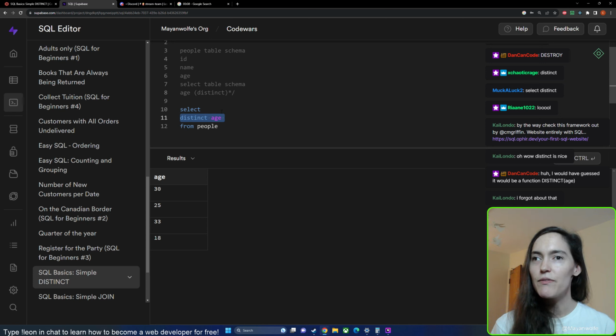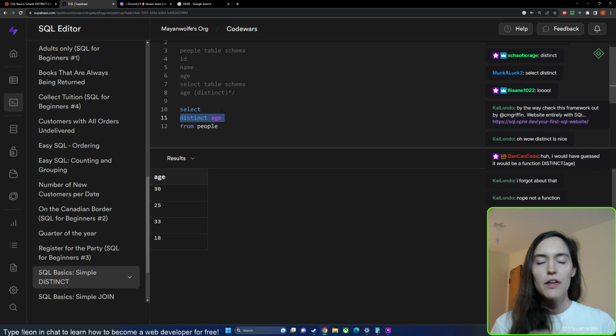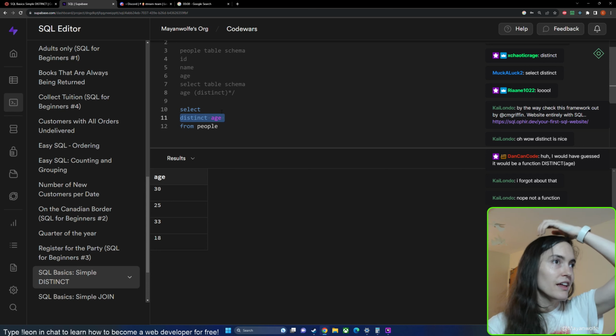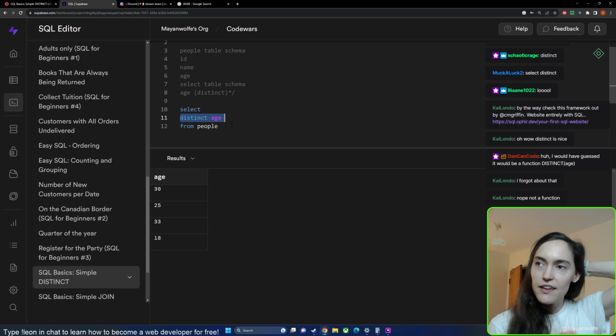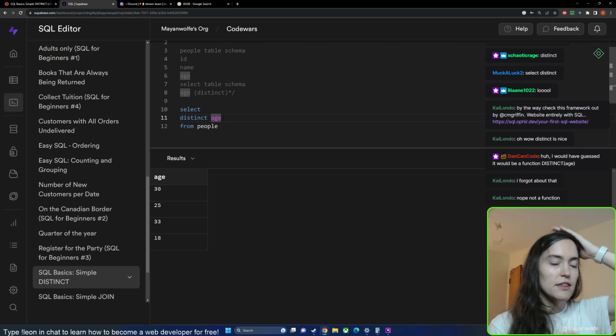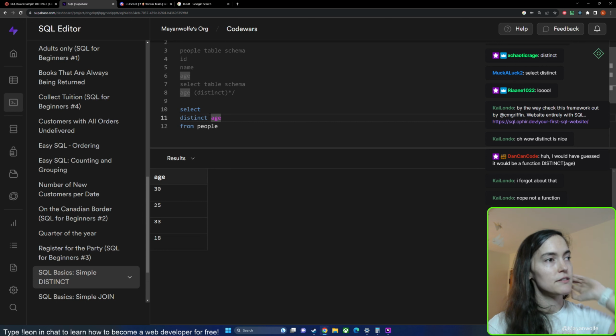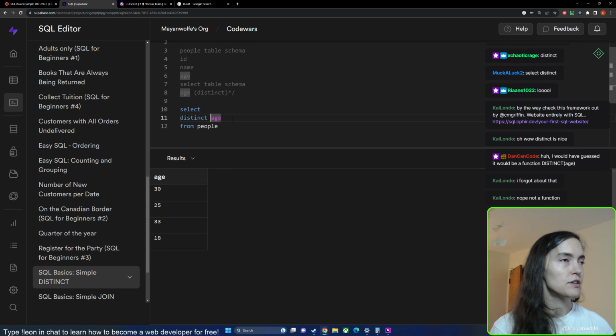Dan says, huh, I would have guessed it would be a function. Now, in general, the way SQL treats these types of things is that whatever is immediately following the keyword is the thing it targets. So in this case, it's targeting age.